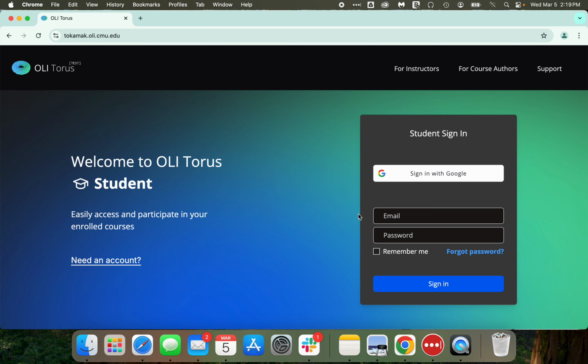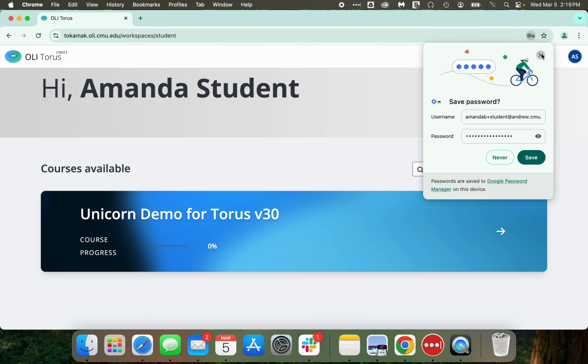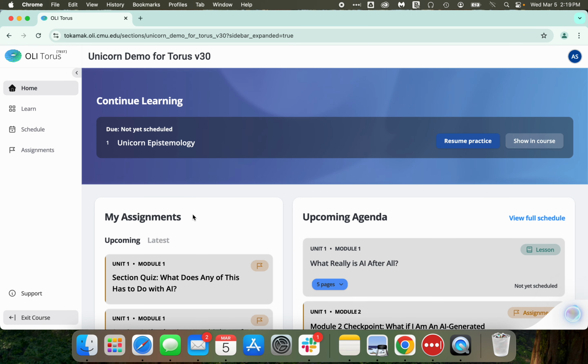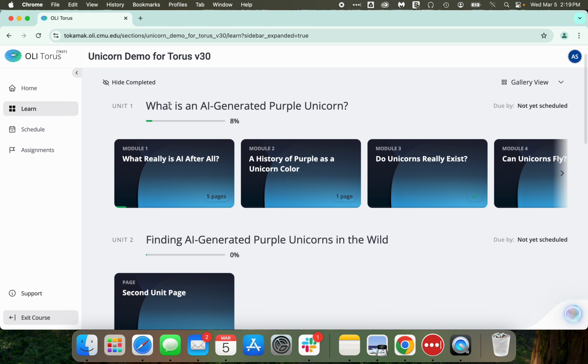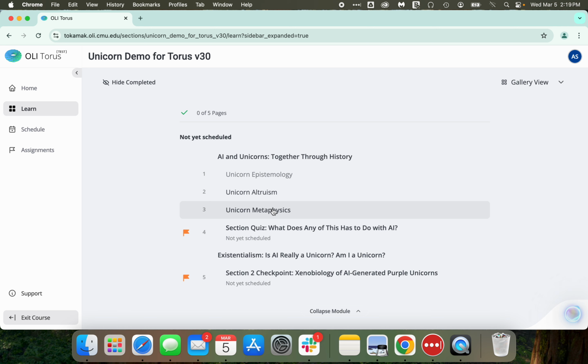So I've got my student interface here. I'm going to log in as a student who is already enrolled in this course. You can see I'm in my unicorn demo course. I can go into that, and I want to find that unicorn metaphysics page. That is the page where I had set up all of the triggers. So let's go in here and see.